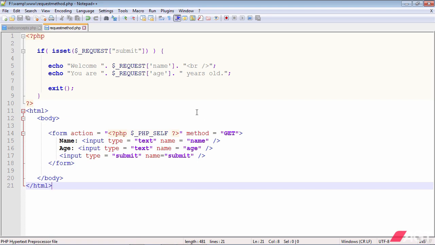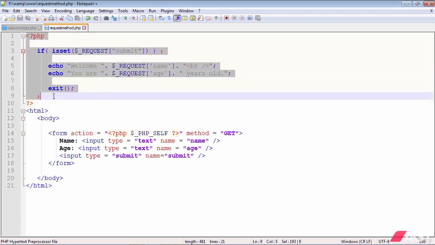as far as the fetching of the data from the form is concerned, all you have to do is use the associative array called request. So request name will give me whatever the user has entered in the first text element, and request age will give me whatever the user has entered in the age text element. When this request method.php is displayed by the browser the first time, obviously because the button has not been pressed yet, this condition will fail. This will not be echoed. Instead, the form will be displayed.